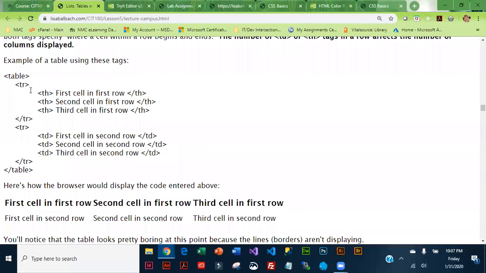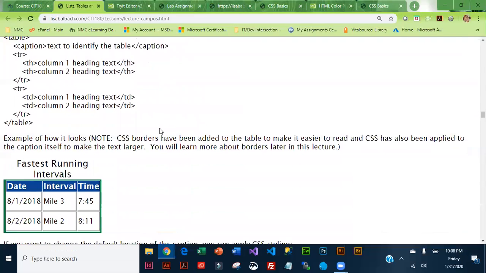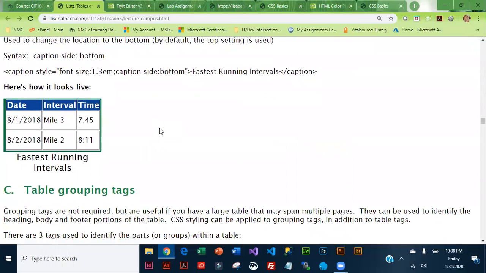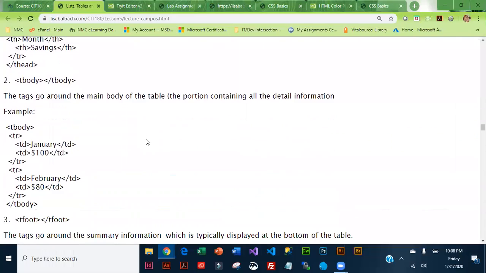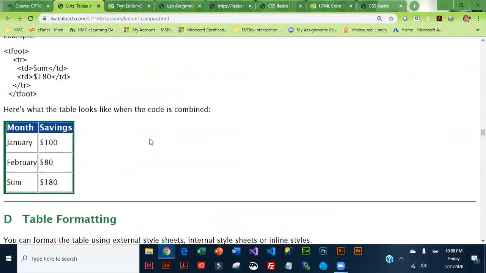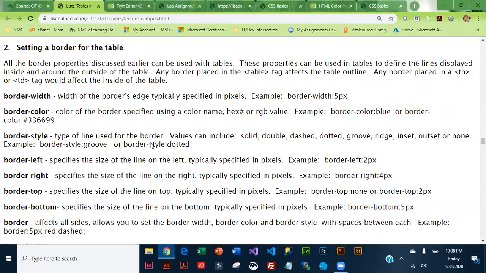And so this shows you how to put together the tables, how to use semantic tags for captioning, and how to group different areas of a table. Again, this is a semantic tag, part of HTML5. And then how to format the tables, because you probably are not going to like the defaults, and you can apply all of the border commands to your tables.